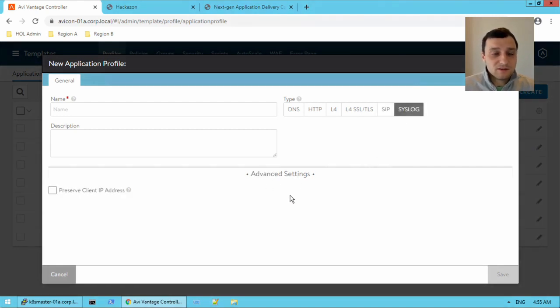And then syslog. So not too many settings here. The main thing to know about this application profile is that when it's enabled on the virtual service, it will understand that this is a syslog virtual service, so it can understand the traffic a little better.